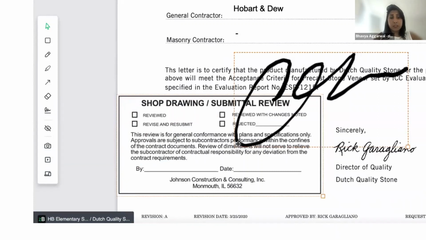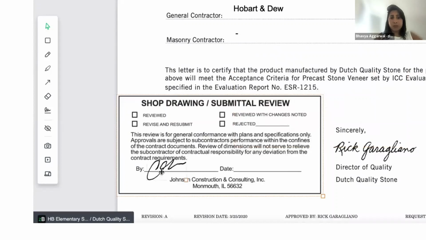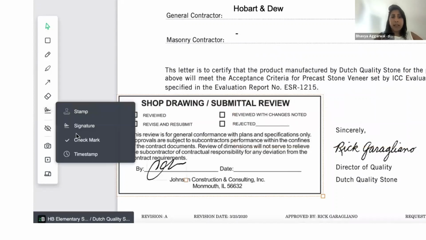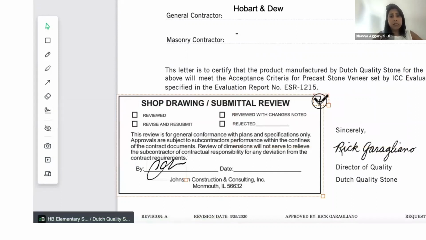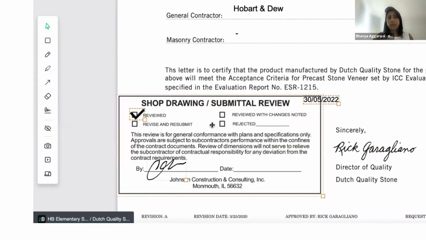Again, these are uploaded signatures, and every reviewer can upload their own signatures. So you can add your signatures. You can change the date, mark the date, and also say whatever is your final approval on it. So it's reviewed. I'm going to add a timestamp here to say, okay, this was reviewed on this date, right? So you have all the comments, and now it's ready for printing.